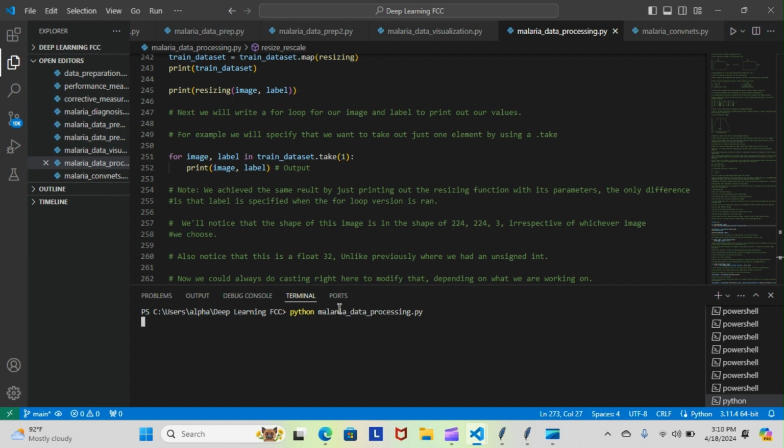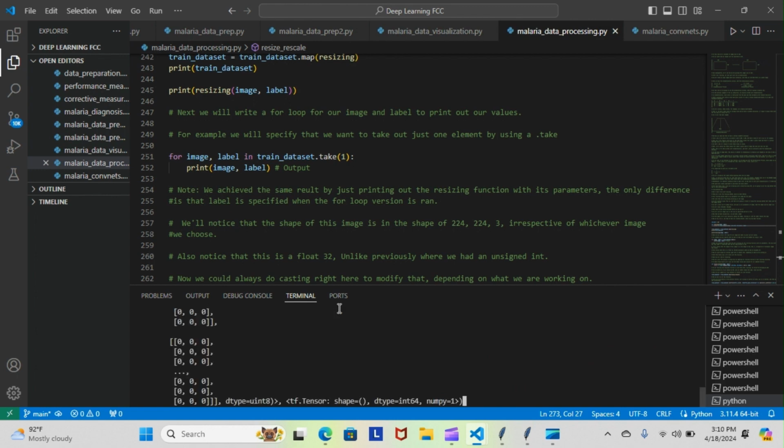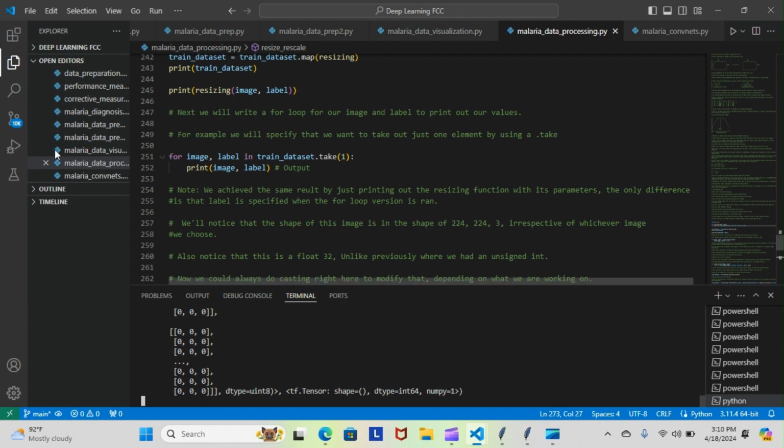Now note we achieved the same result by just printing out the resizing function with its parameters. The only difference is the label is specified when the for loop version is run. Notice that the shape of this image is 224 by 224 by 3, irrespective of whichever image we choose. It's the same thing I showed you yesterday when we printed out the resizing function with its parameters of image and label. We got back the same results. The only difference is when we run a for loop, we get back the label specified, which we don't get here.